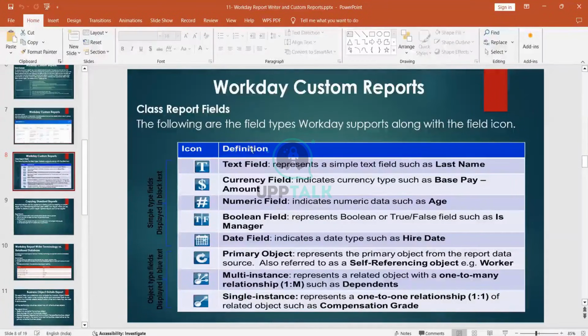Now, these are the fields you can have in your custom reports. You can have a text field, a currency field, numeric field, Boolean field, date field, primary business object, multi-instance, and single instance. You can have all these kinds of fields in your report. Once you create the report, we can see what all fields we can fetch.